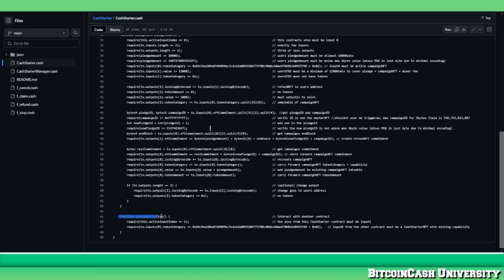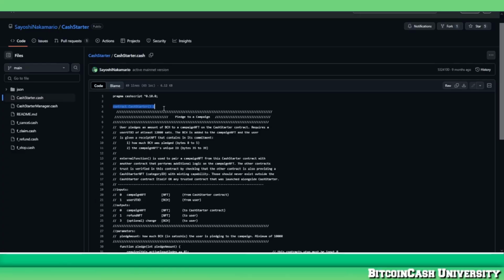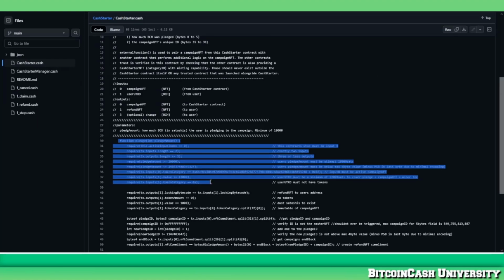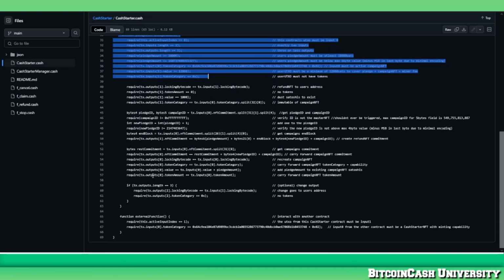The only other thing in the CashStarter contract is this external function, which has almost nothing in it, and it is very open-ended. So in this case, we're saying that the active input index must be 1 instead of 0. And so this is just how the transactions look. And you don't see anything here because I didn't include it, which it'll show on the other function NFTs we'll look at in a second. But basically, if you're pulling a campaign NFT out of the CashStarter contract, so just like when you're pledging, you're pulling a campaign out and it has to follow all this logic if you're pledging.